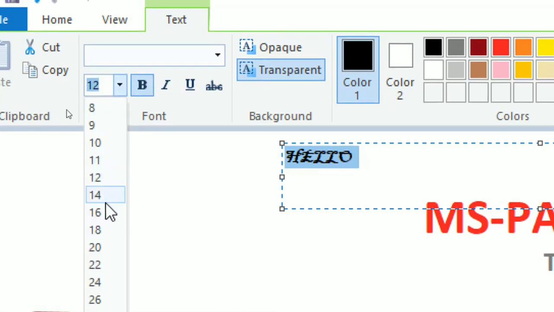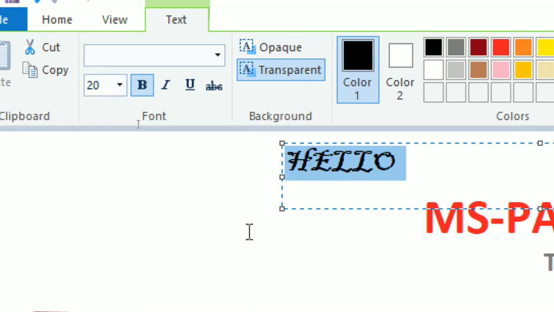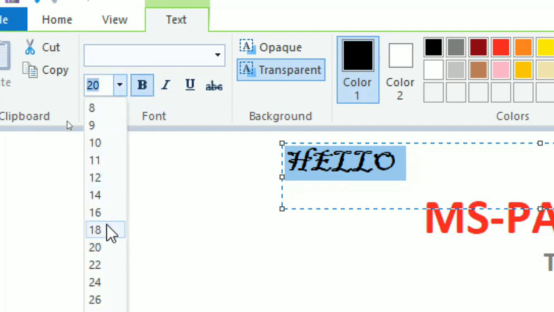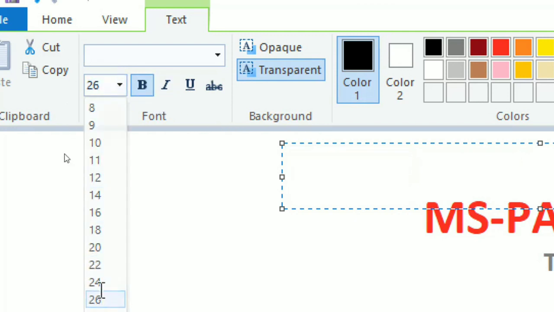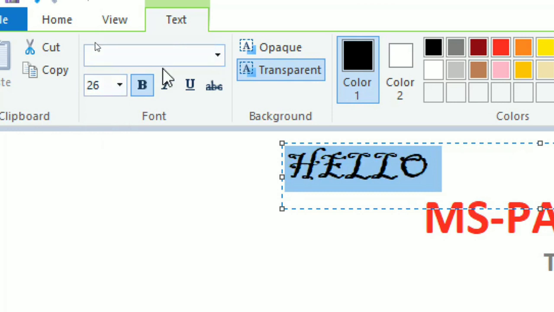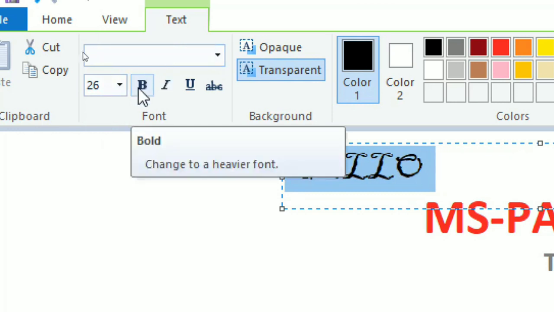If I'm unsatisfied with the font size, I can again go to the drop down list and select any of the numbers. If I want to make it look bigger, I can select a larger number, and hence the selected text will appear bigger. Hence, by selecting any of the numbers from this list, we can make our selected text appear bigger or smaller.